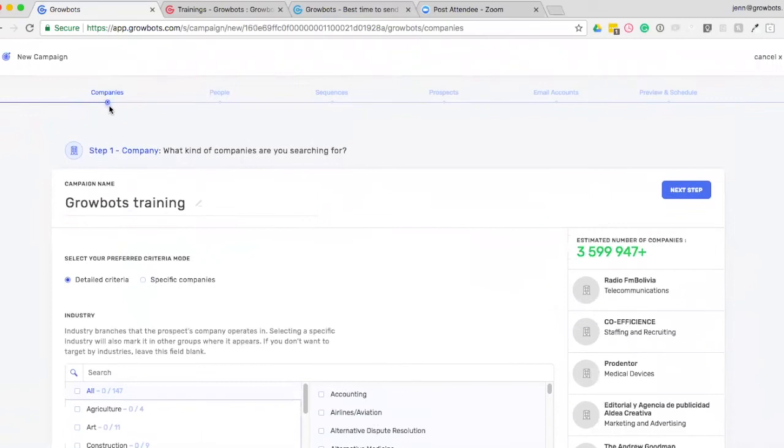And at the top here, you're going to see that Growbots walks you through step by step what you need to do. Right now, we're looking at what companies we want to target. Next, we'll look at the specific people that we want to target within those companies. We'll then schedule the messaging that goes with them. Then we'll pick the specific people that we want to send to, because right now companies and people are just creating a pool that we can then pick and choose who to pick from in the prospect section.